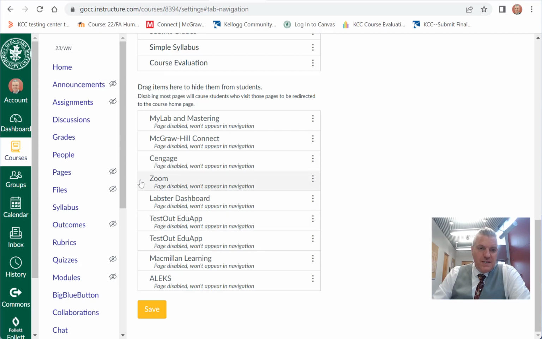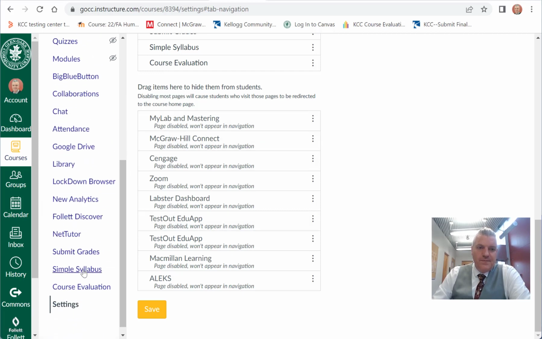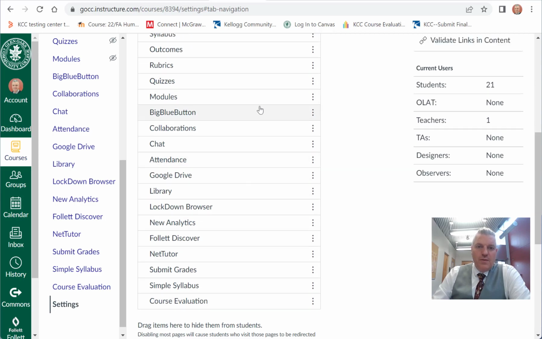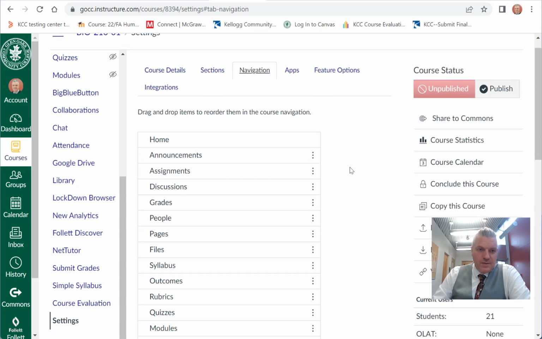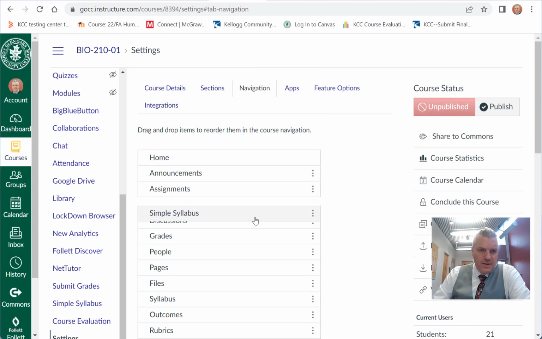So for example, as I said, simple syllabus, it is visible for me down here. But what you may run into, sometimes things will be down here and they shouldn't be. You can move them up here and then the students will be able to see them. Okay, what I'm going to do with my simple syllabus, because I want students to pay attention to the syllabus, I'm going to move it higher up. And I'm going to put it right under announcements.